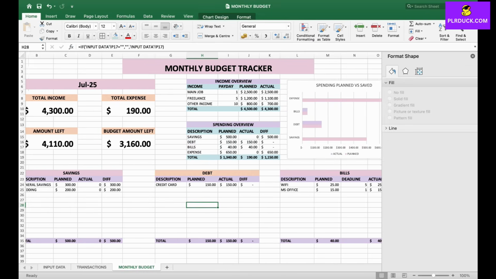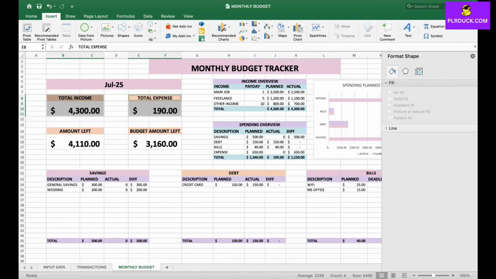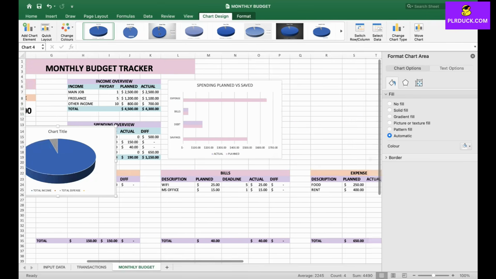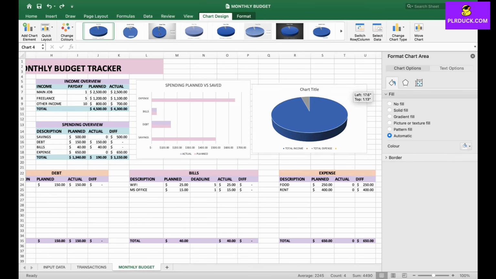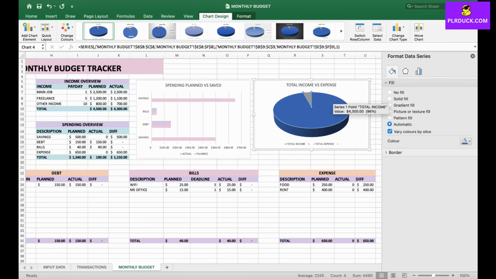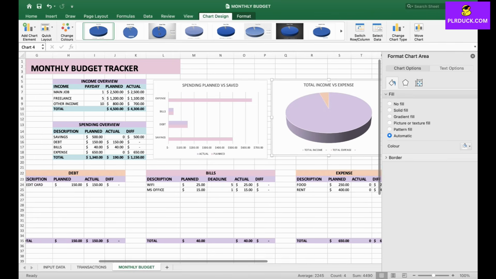Next, I'll go and try to create a chart for our total income versus total expense. So I'll select this and then I'll go and create a pie chart. So here is my pie chart. I'll try to drag and keep this pie chart over here. So this is nothing but our total income versus our expense. So I'll go and then change the color of this. So here is my total income versus expense chart.